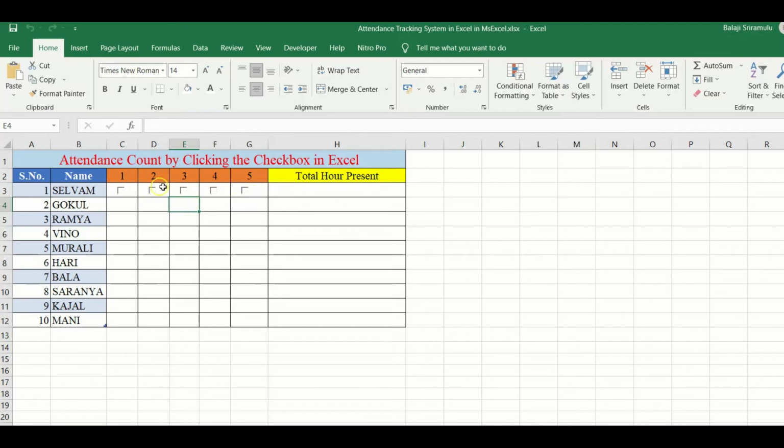Now we have to set the condition. For that we have to select this cell and type COUNTIF. How to use the COUNTIF command? For that you have to see my previous video, and you can understand how to use the COUNTIF command.